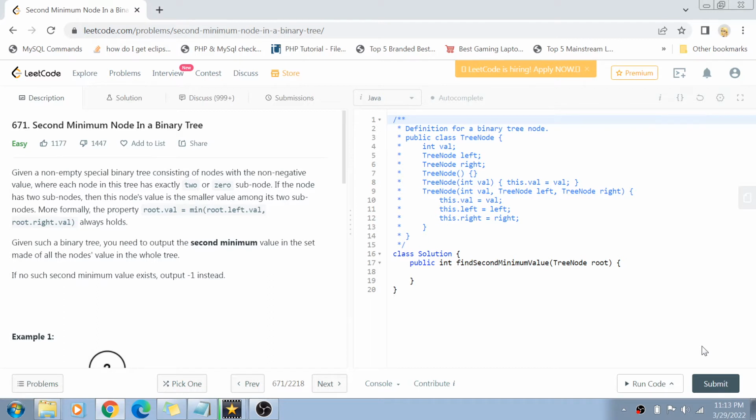Today we will solve question number 671, second minimum node in a binary tree.